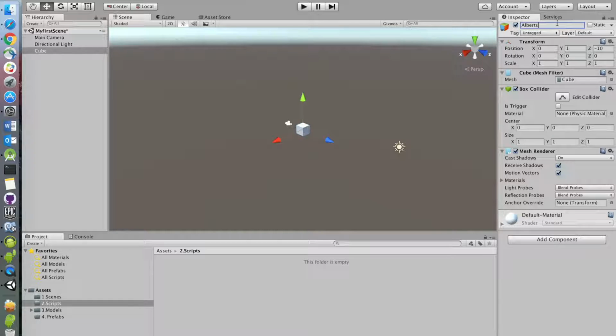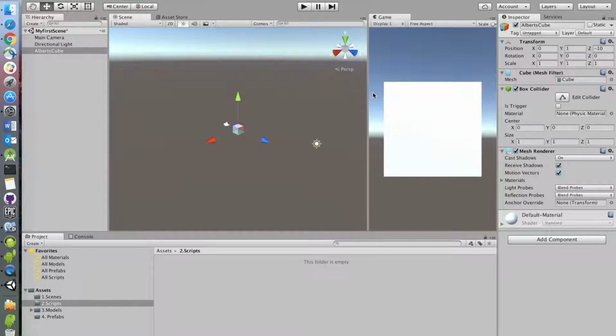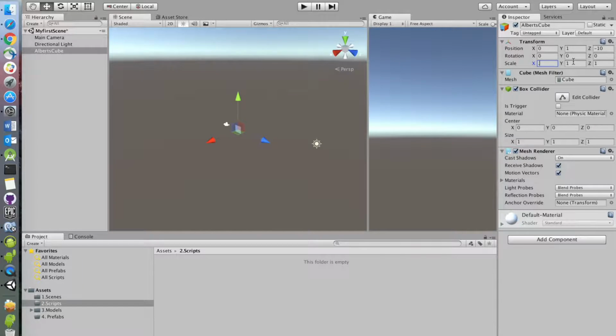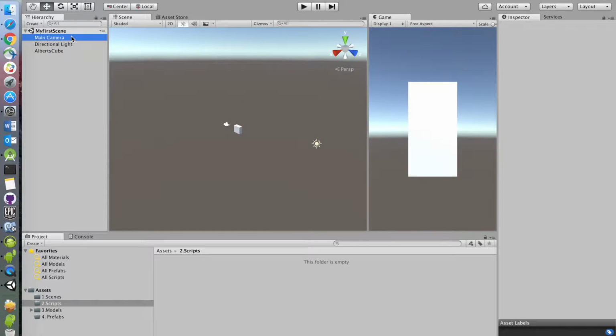Let's change this name in our inspector to Albert's Cube. Yeah, let's make it cube. So we first get the cube, and we are going to do some awesome stuff with this. Now we can scale this on the X and on the Y. We can do different things, make it smaller. Let's make that thing skinny.